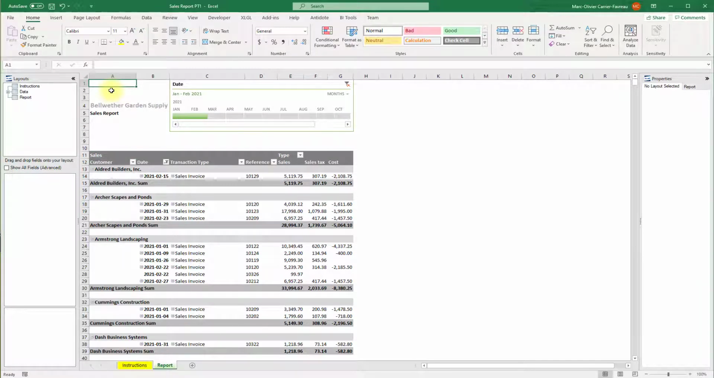Once you are happy with your changes, remember to save your file so you can keep your changes and load it again later. XLGL template reports available in the report panel will always keep their original look, but you can modify and save as many copies as you need and keep the report dynamic and updatable.